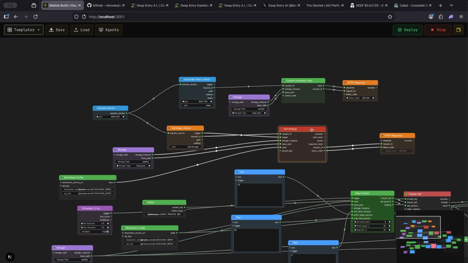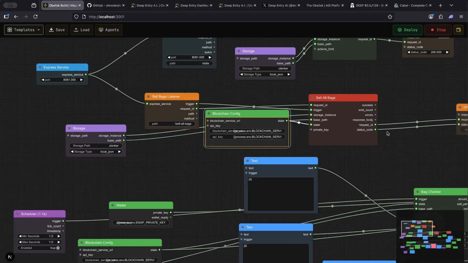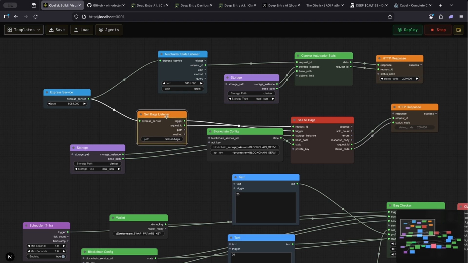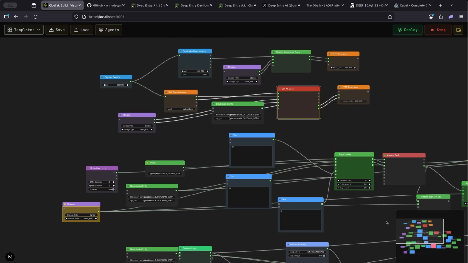Then another option is right here. We have the sell all bags. Again, this is completely separated from this subgraph. We have its own HTTP server subgraph in a way, where this other part is the sell all bags, where if it gets this request, it will trigger the sell all bags logic, which will sell all your holdings and it will update the holdings. So that's just the basic logic here.